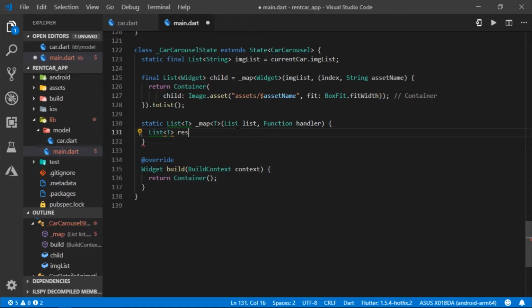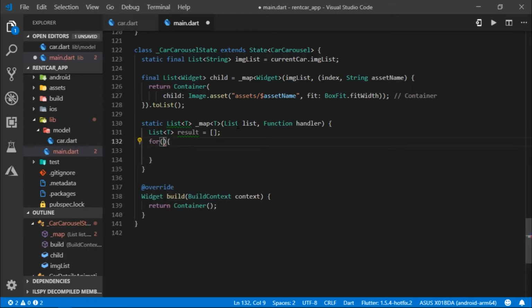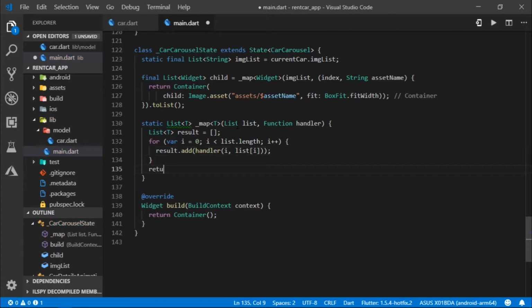So I will write list T result, and it's an empty list. And then after that I will create a for loop which runs from i to the length of the list, and then inside of the for loop I will write result.add(handler(i, list[i])), and then I'll return this result. So what's happening here?